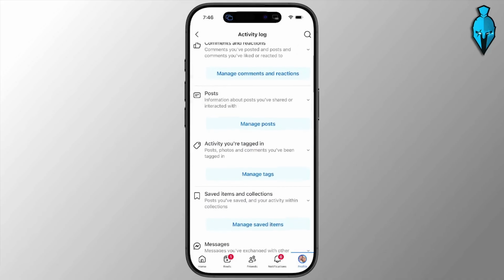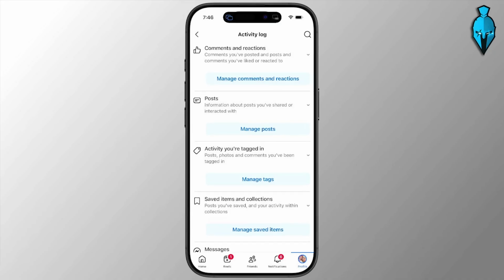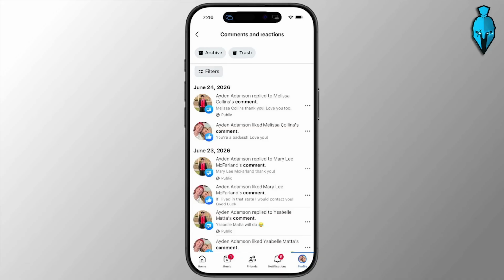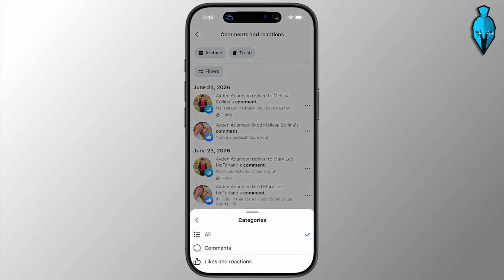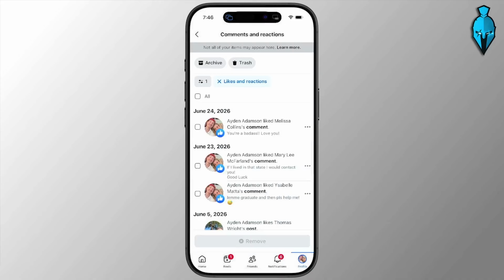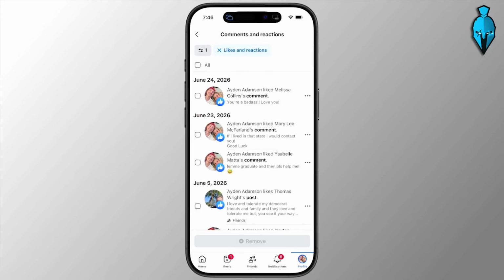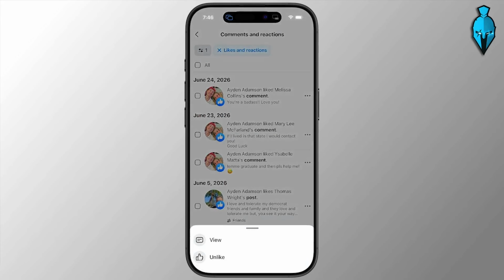And then from here, go ahead and look specifically for comments, reactions, stuff like that. Select manage comments and reactions. You could filter this even more if you want to likes and reactions by selecting categories and choosing likes and reactions. And then from here, you just got to go through and you can remove likes or just see all the ones that you went ahead and did. Like for example, if I select these three dots, I can actually unlike a comment just like so.